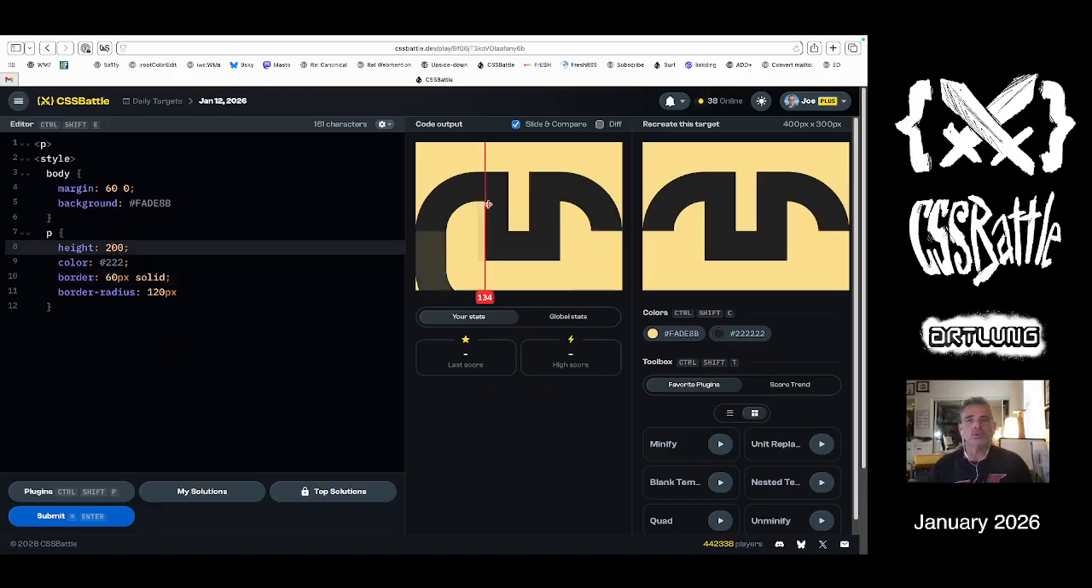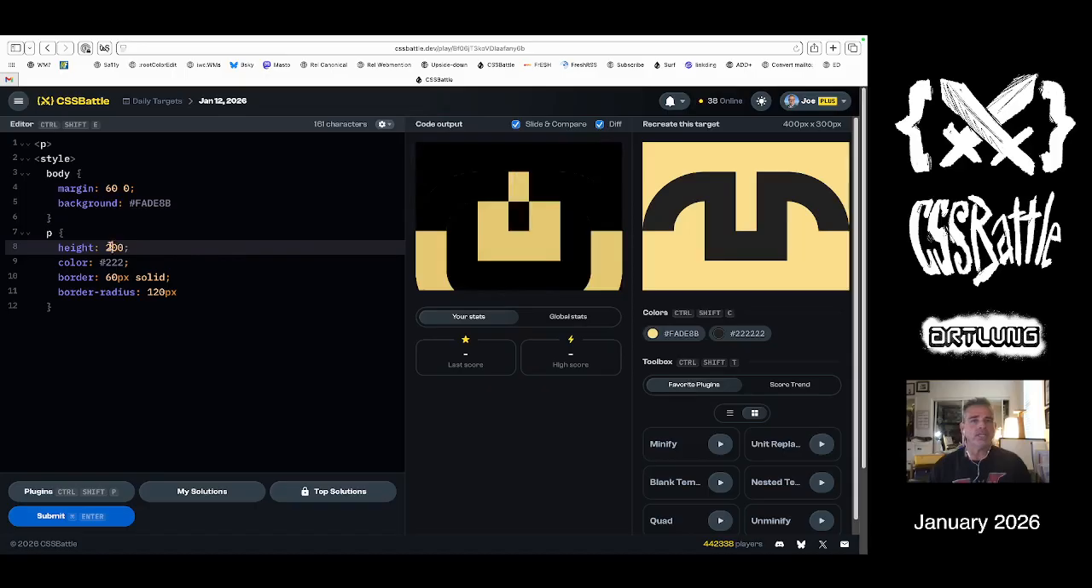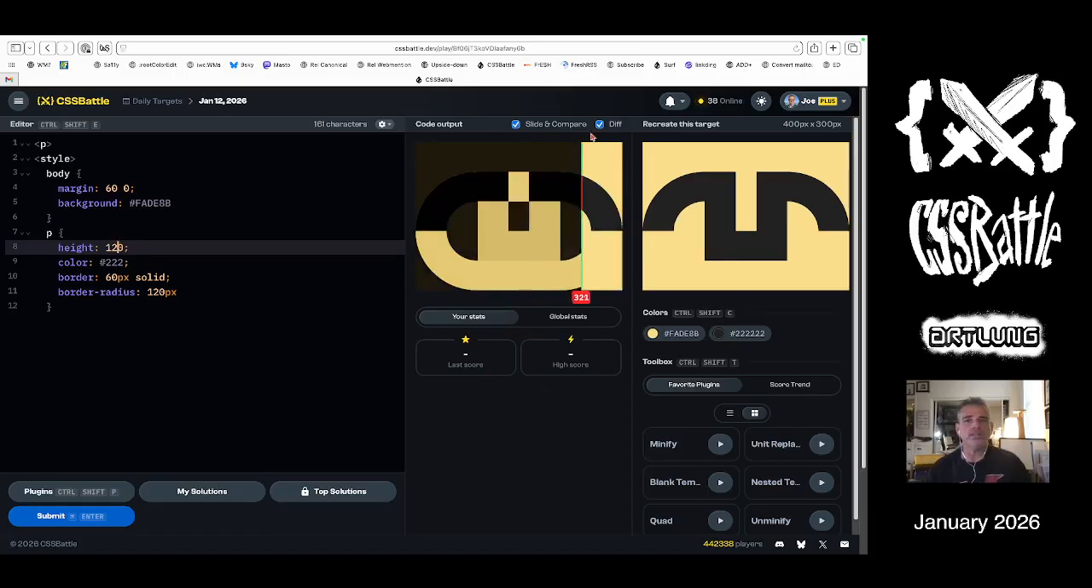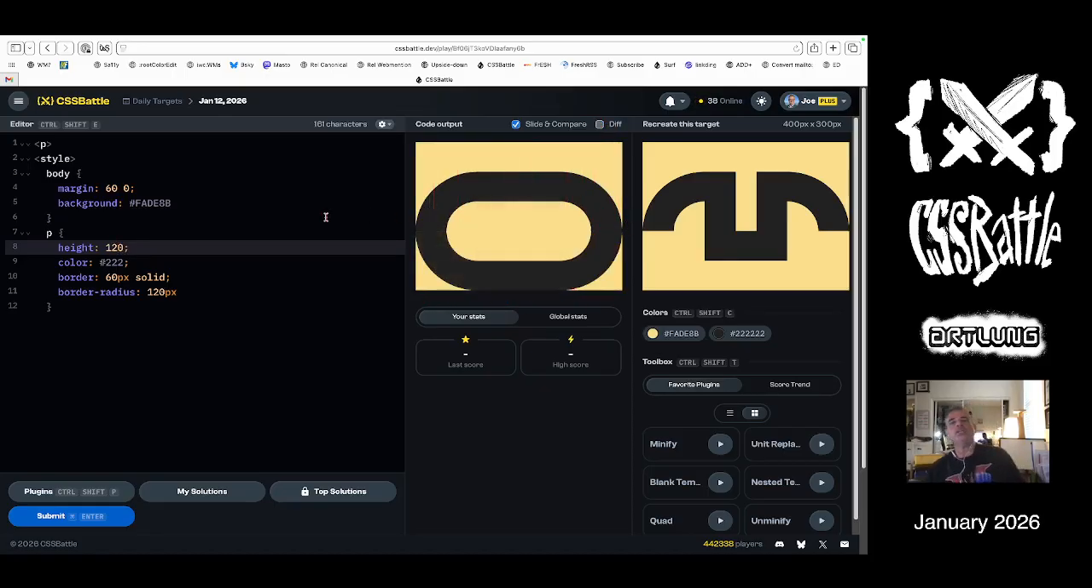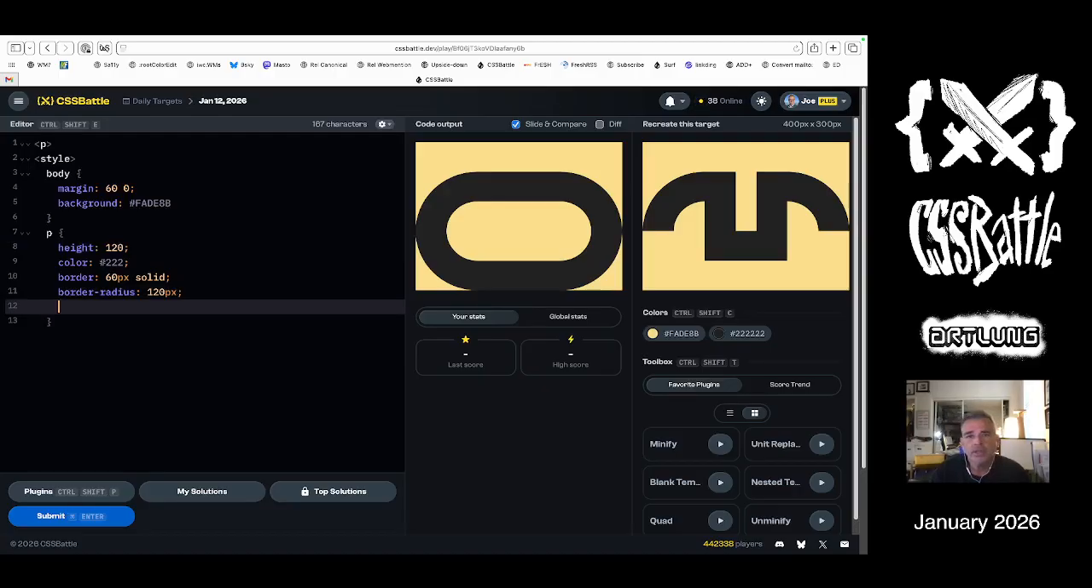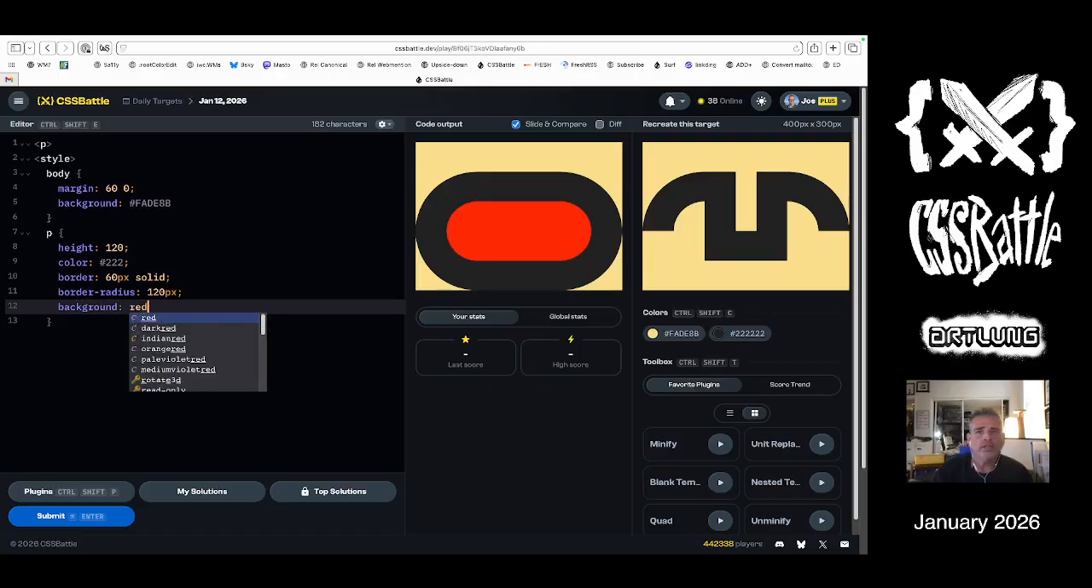Let's make it, so what's the minimum height we need to get that shape? Is it 100? 110? 120? 120 is the minimum to get precisely what we need. And then I don't care. I'm going to mask the parts that I don't care about, I think. Is that what I want? I'm not sure that's what I want, but I'm going to do background red. Okay, so that's that shape.